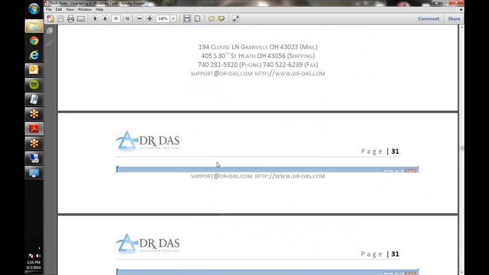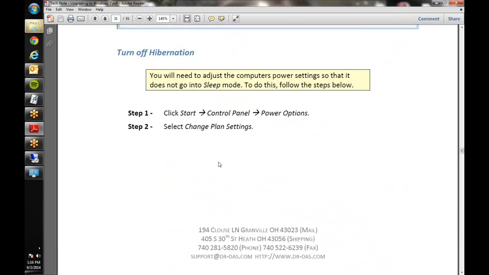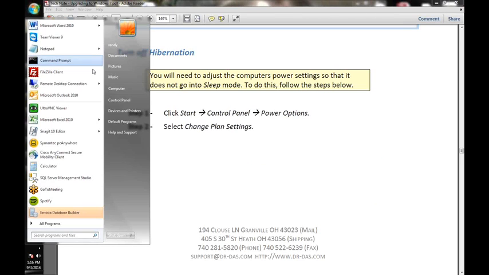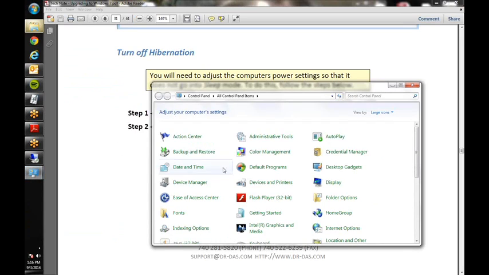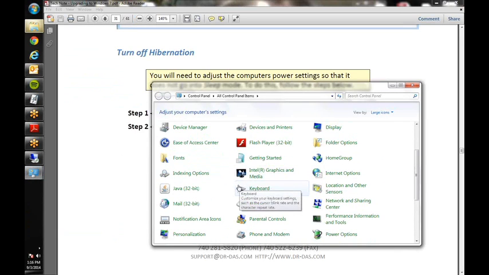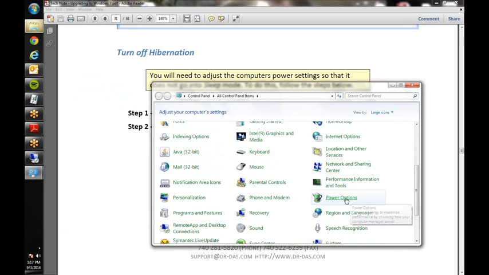And I already talked about turning those off. Another thing you want to do is, by default with Windows 7, it turns on hibernation and power saving mode, and it's a requirement that those are turned off. To do that, you would go into Start menu, Control Panel, and then you'll click Power Options.